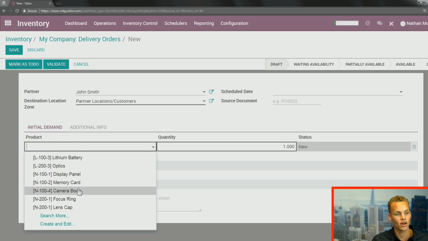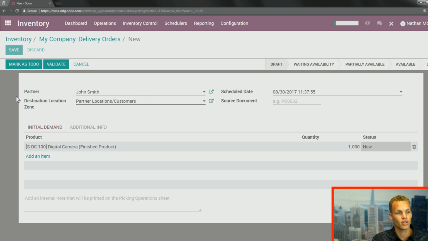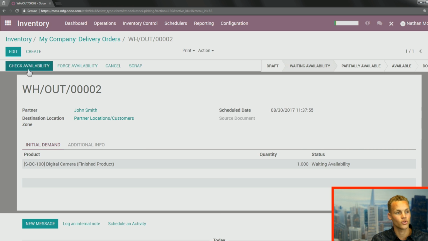So let's see, where is our camera? Let's type it in here. Here's our camera. Let's save it. Let's mark it as to do. We'll check the availability on it. So it is in stock, looks good.